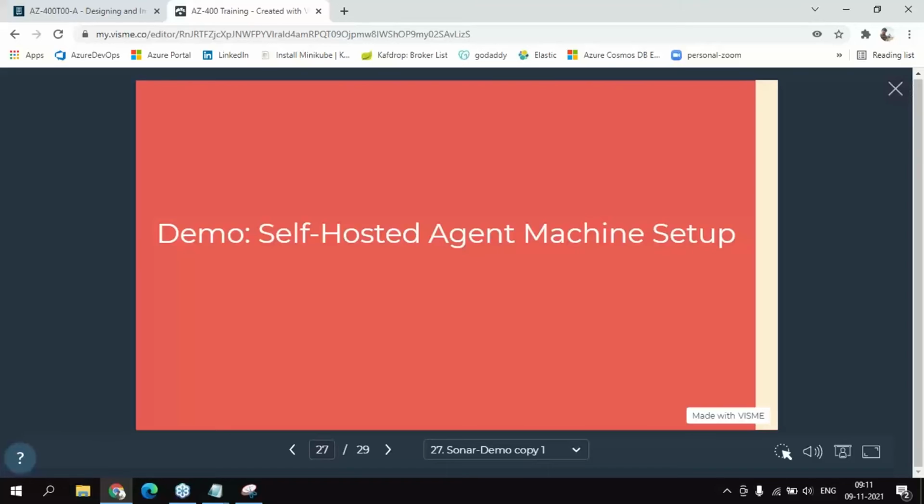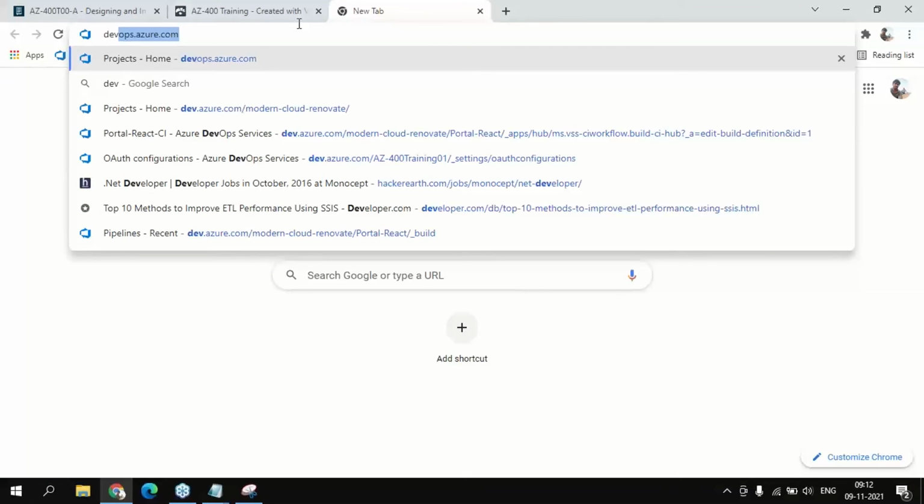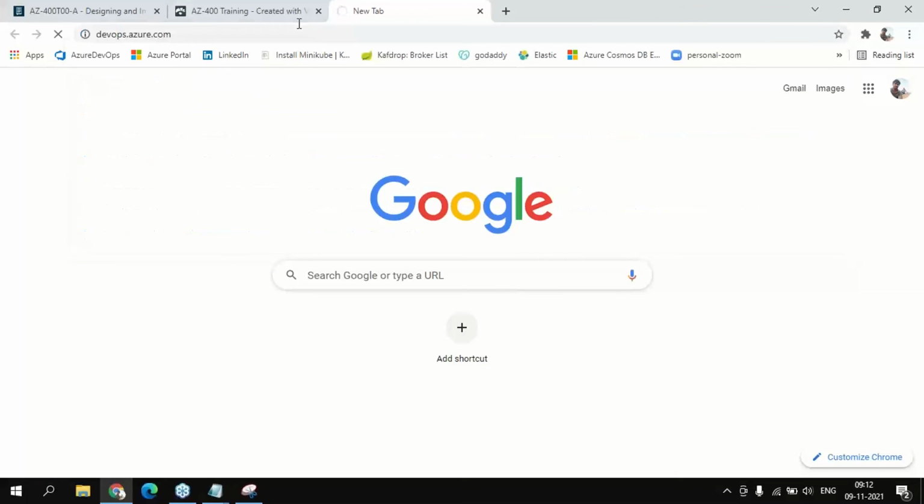For example, in the self-hosted agent machine setup, you can have the VM in your cloud environment, or also in your local environment. So we'll see how we can configure it now, the self-hosted agent machine. First, I'm logging into the DevOps portal.